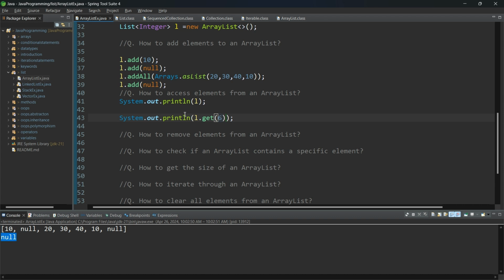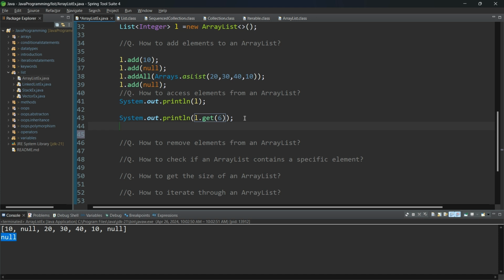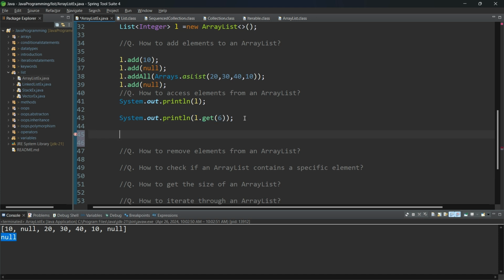So that is how to access elements by using index number with the get method. Moreover, if you want to access them one by one, let me explain three ways: by using iterator, by using for loop, and by using for each loop. Now let me explain about iterator.